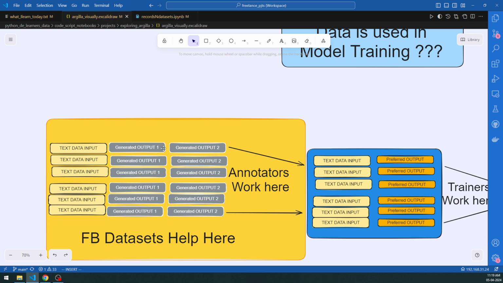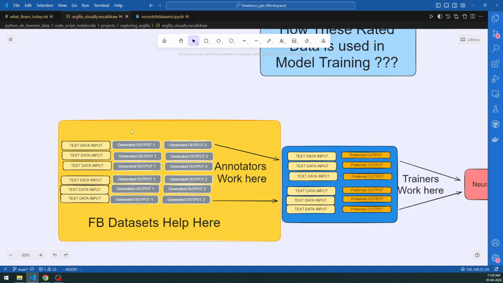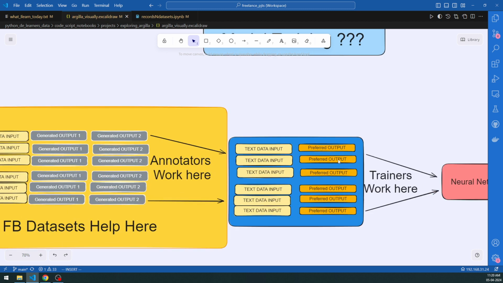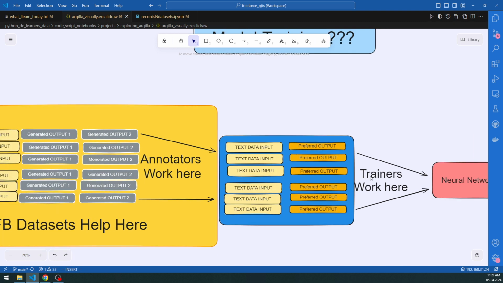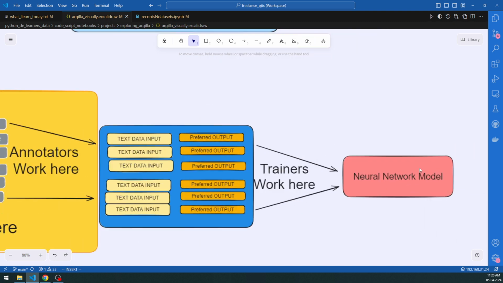This can be any kind of template that you saw at the top, and the annotators will work on these outputs, and then they will select the preferred output or the correct output or the highest rating output. It could be any of the processes that we showed above, but finally there will be one of the preferred outputs that will be connected to the text input again, and then the trainers will work and improve the model.